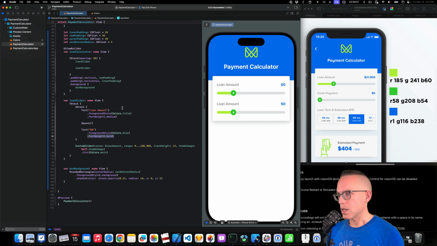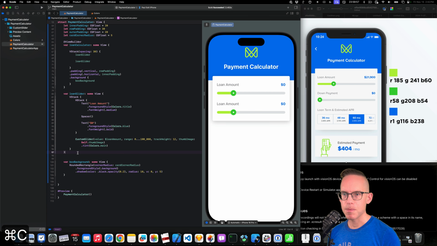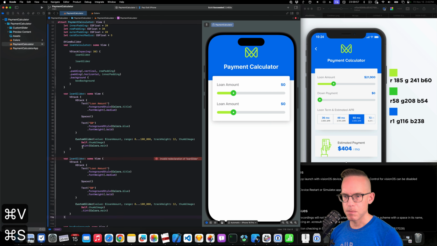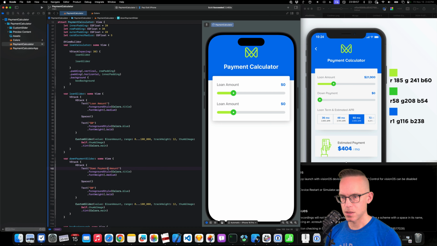Cool. So that's looking a lot better. I think my gray is a little bit dark, but that's okay. We're just going to run with it. Next up, let's duplicate this, copy and paste your loan slider, paste it again. We're going to call this one our down payment slider. And this is going to be our down payments.